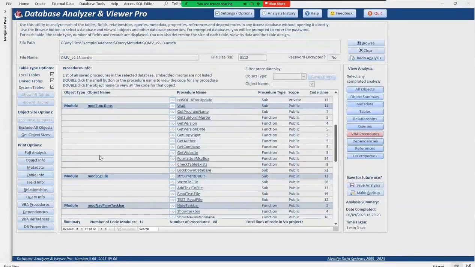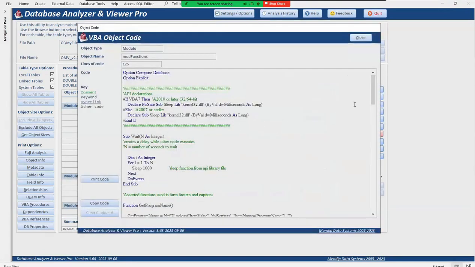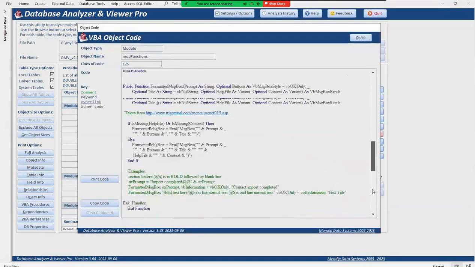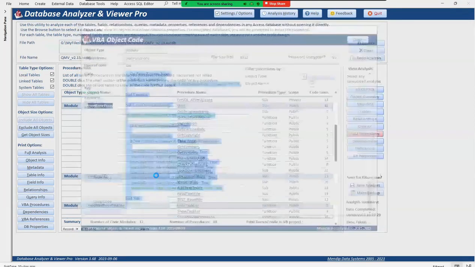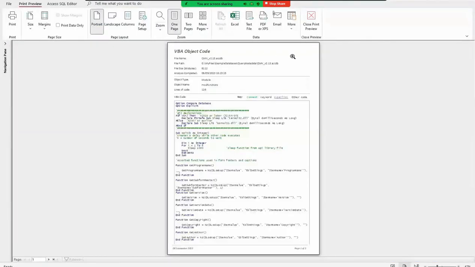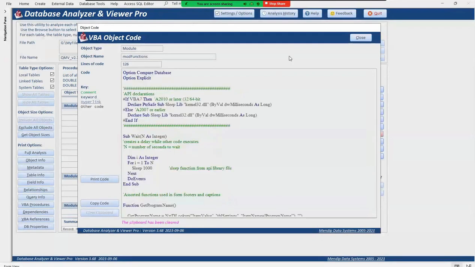You can also look at all of the code for a particular module, and in the same way, you've got the color coding for each of these. You can print the code for either of the individual procedures or for an entire module, and you can also copy it to the clipboard if you want to do so as well. I'll just clear the clipboard.